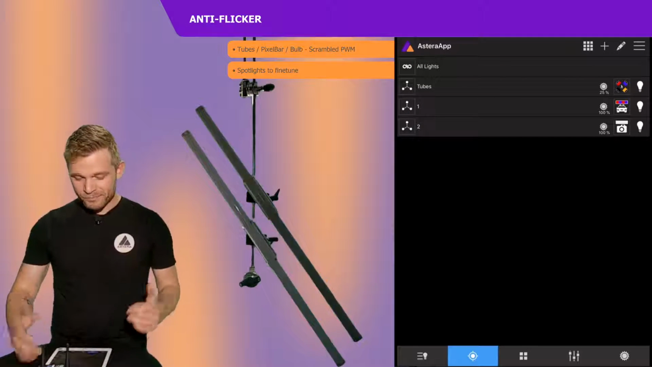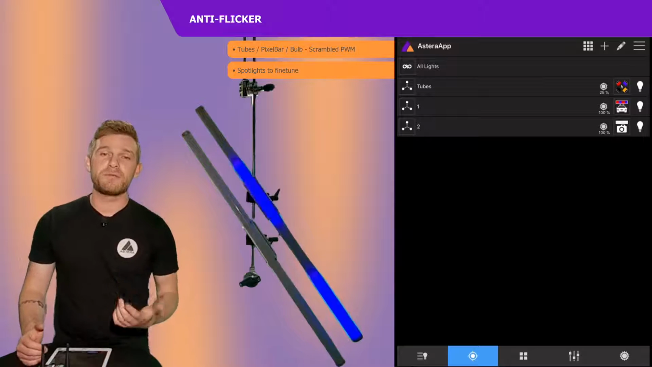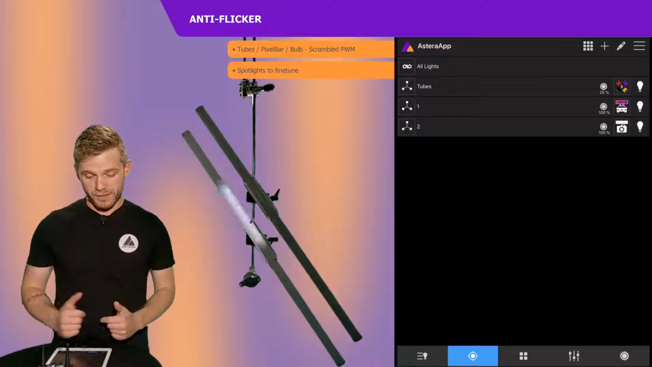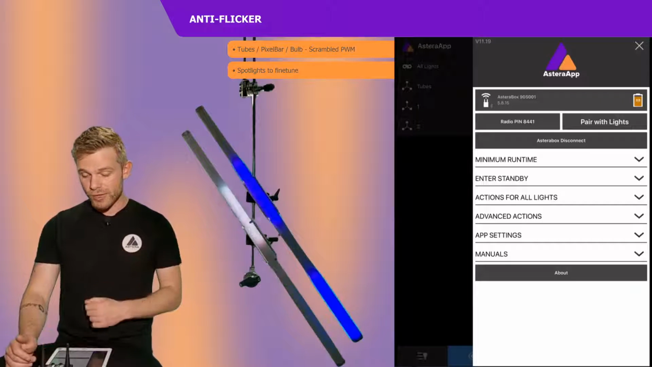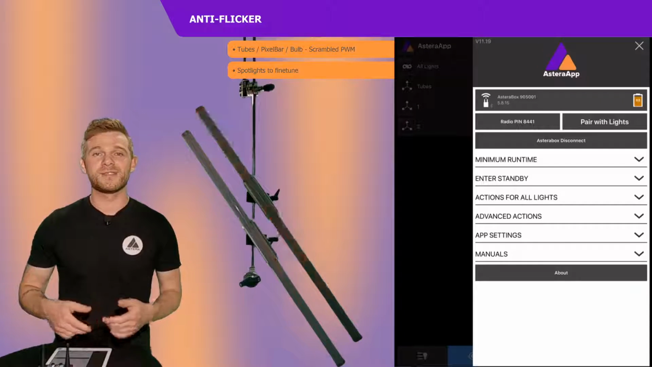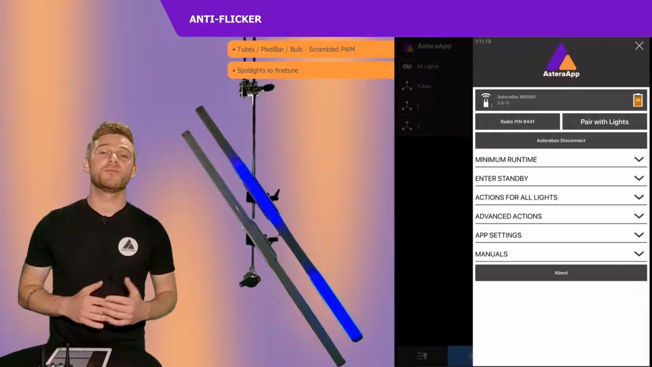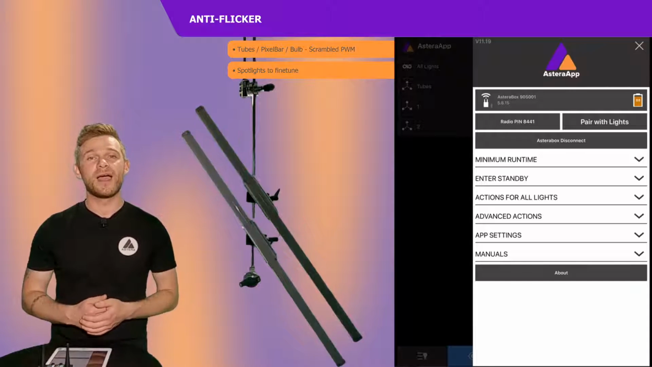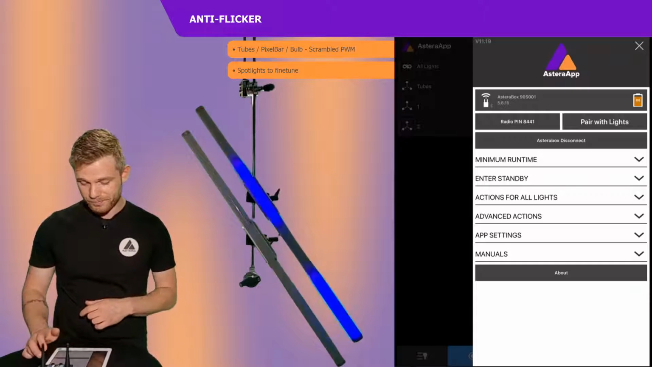Yes. The tubes, what we see here, the Titan tubes, already have a scrambled PWM inside to avoid flicker. So not so much to be worried about here, but in case you do have some other Astera lights, maybe some spotlights, then we also have the possibility to fine tune it if we do have the lights in a camera picture.